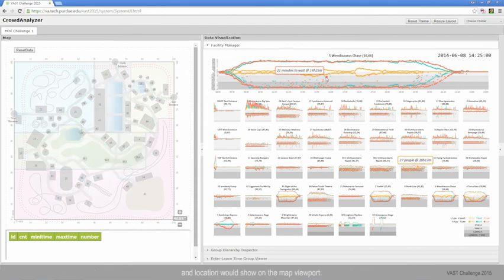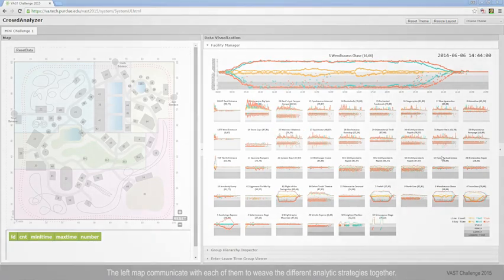the map viewport. In CrowdAnalyzer, 3 viewers on the right side are supplementary to each other. The left map communicates with each of them to weave the different analytic strategies together.